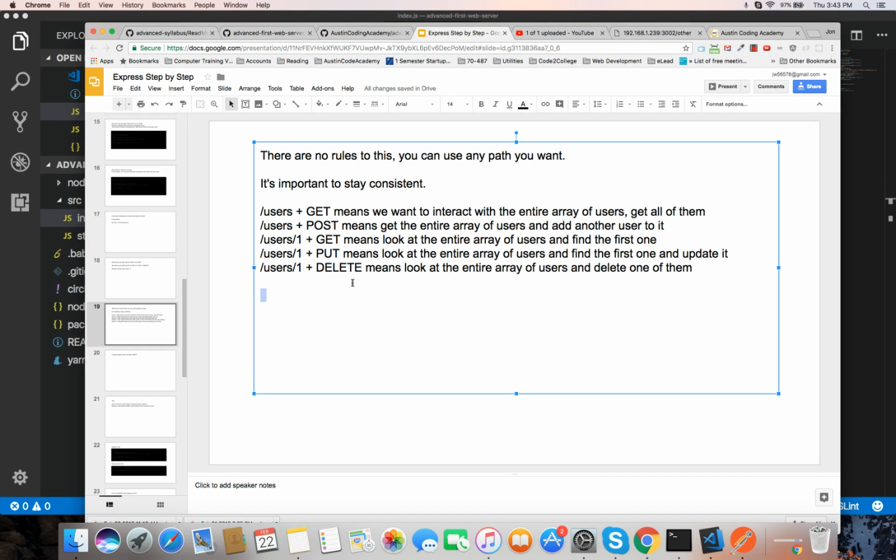Okay, so that's a way, hopefully, that helps you understand why we are making these certain paths with the methods, the certain REST combinations. Again, there's no rules to this. You just have to think of a way to do it and stay consistent, and this is the most common, popular way to design REST APIs.